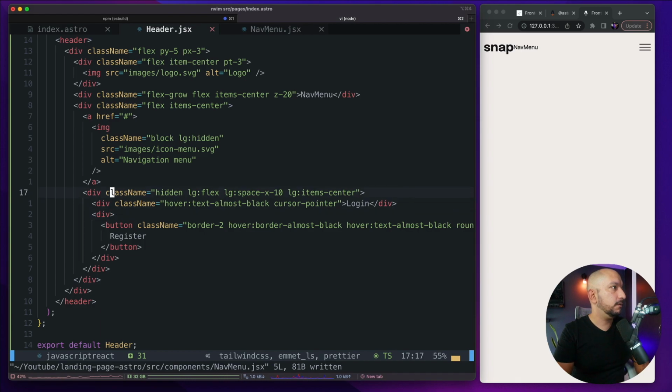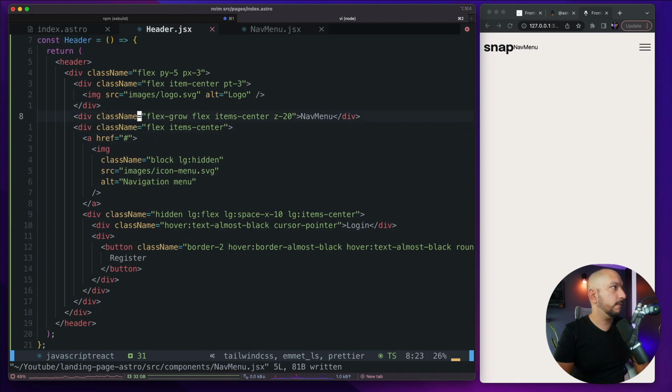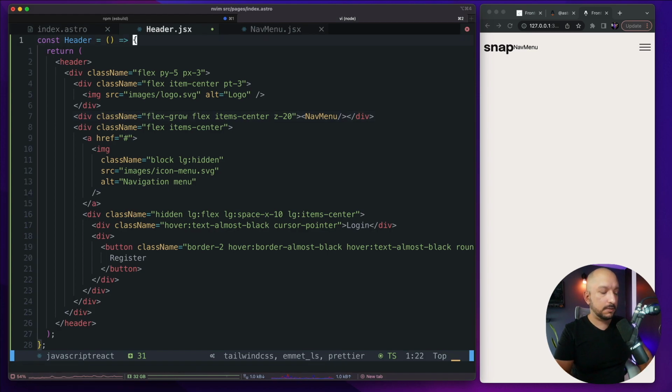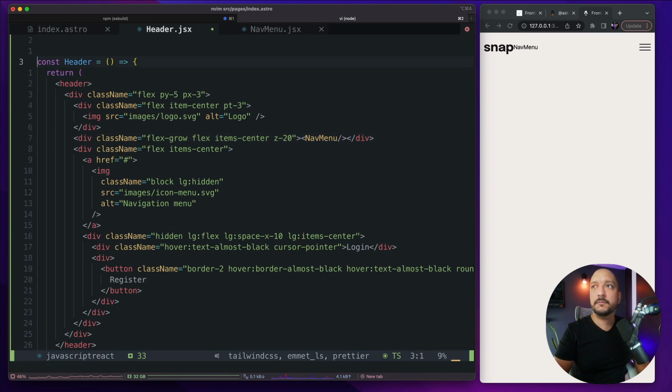And in here, let's include nav menu here. So this will be nav menu, and let's import the nav menu. So let's type nav menu here.